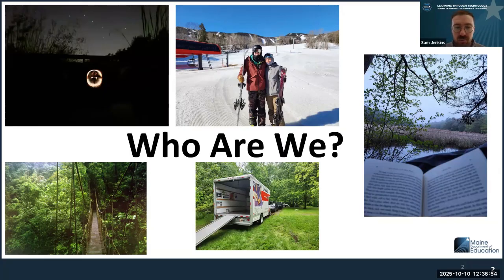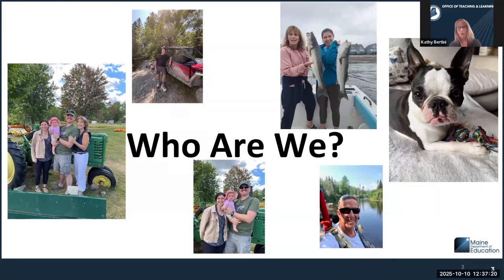The bottom middle photo, the picture of the U-Haul, is because we just purchased our first house, so I'm now a homeowner. And then finally, the last photo on the right is a picture of me reading outdoors because I love reading.